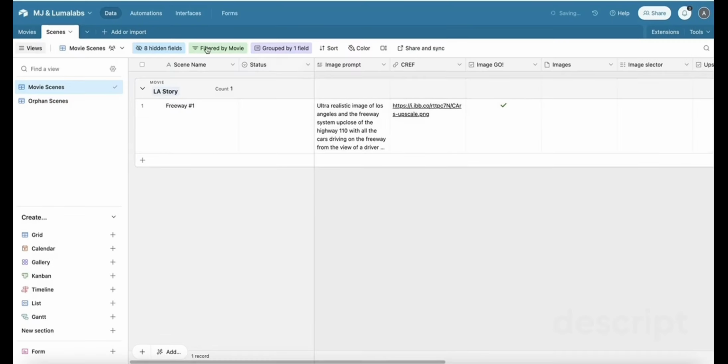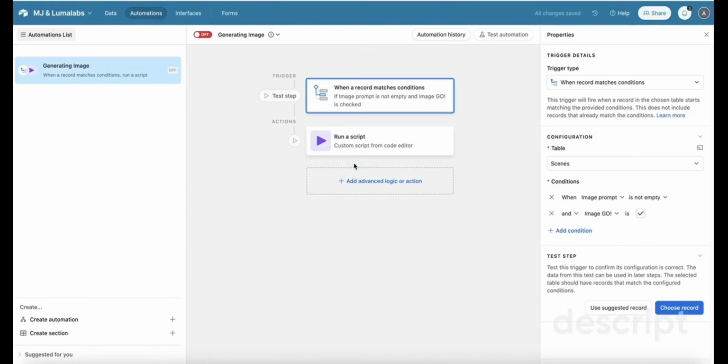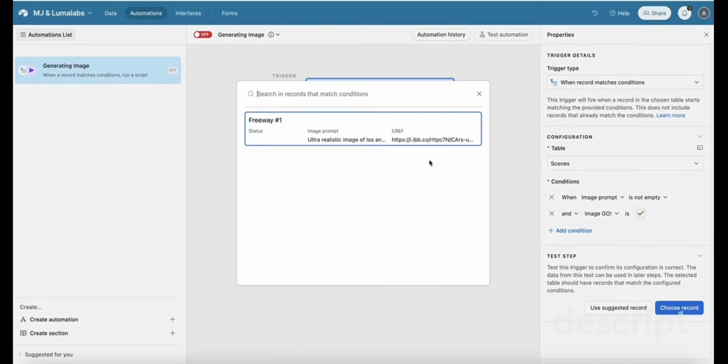And make sure that the image node is checked. Go back to automations and click on the first action. So then it will generate a record for us. Here we go. Select this one.